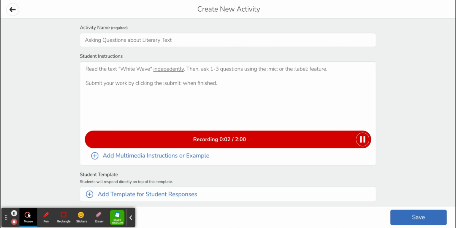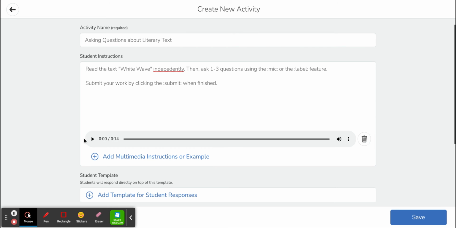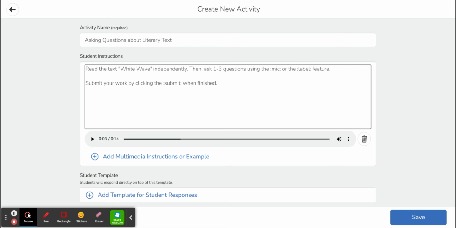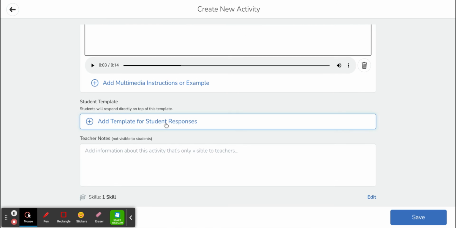Read the text White Wave independently. Then ask 1 to 3 questions using the microphone or the text box feature. Submit your work by clicking the green check mark when finished. So now I've created it, and then it will play it back for me. Read the text White Wave independently. And here, I'm just going to edit that there real quick. Perfect. Okay, so now I'm going to add a template which students are going to respond on top of.